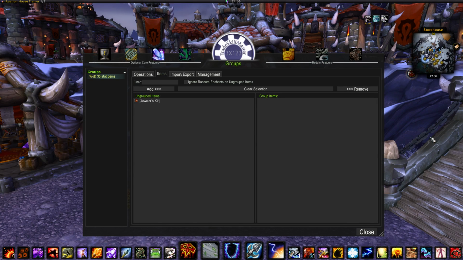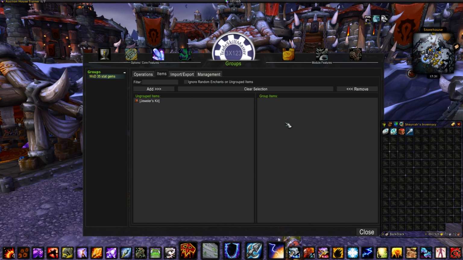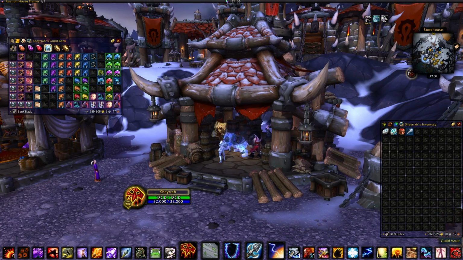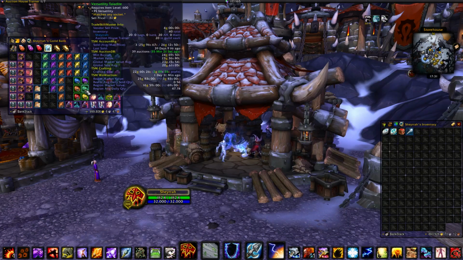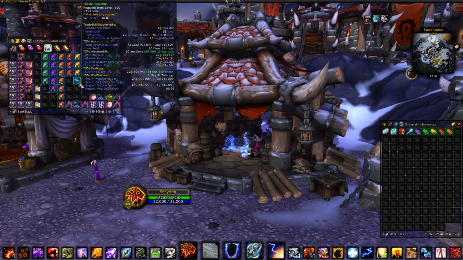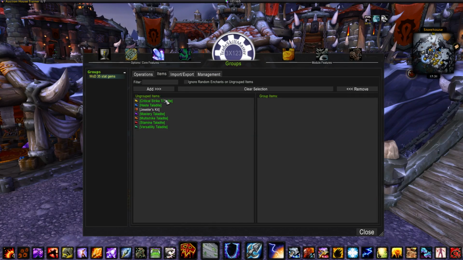Okay, all I need to do now is run to my guild bank and grab those gems out, and they will then show up into this ungrouped column, and then I just move them over to the group column. So you can see my bags are empty right now. So let's go grab those gems. So those gems are now in here.